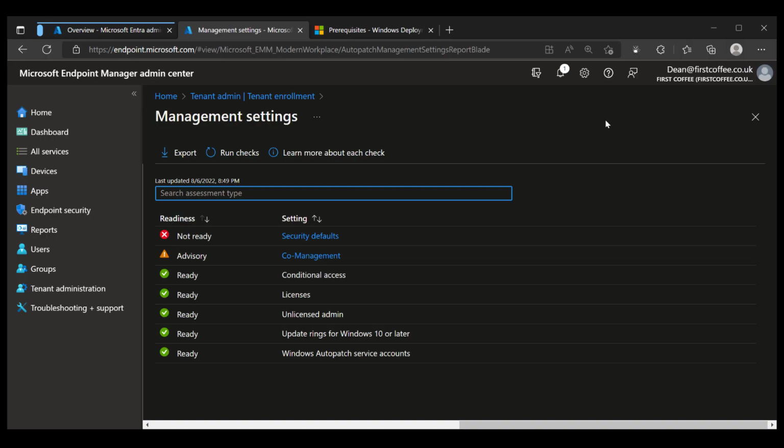The minimum is Windows Enterprise, no, Windows E3 or better, so Windows E5. You also need Intune, and you also need Azure AD Premium P1. I have an unlicensed admin, which isn't true. I don't know what that means by unlicensed admin. I do have a licensed admin. In fact, the only user that has a license in the tenant is this admin, and it's a M365 E5 license.